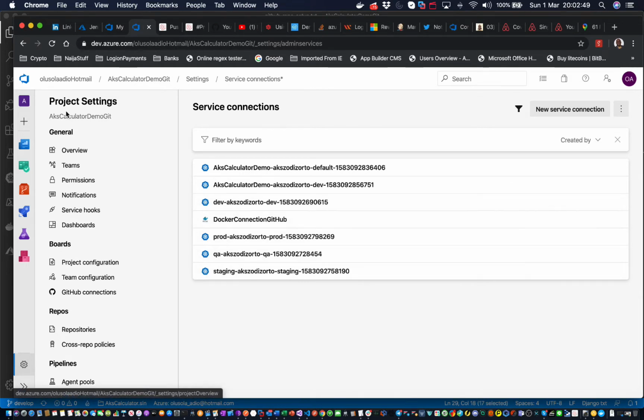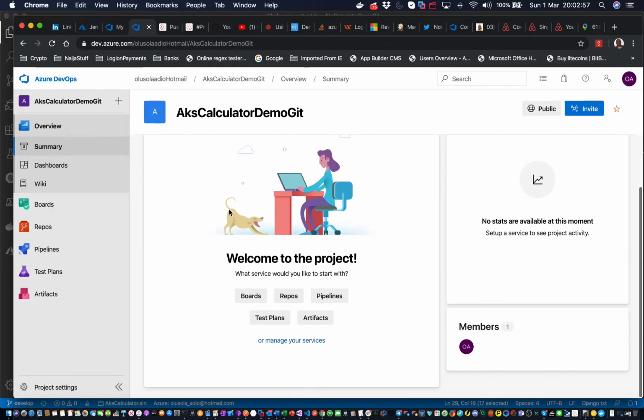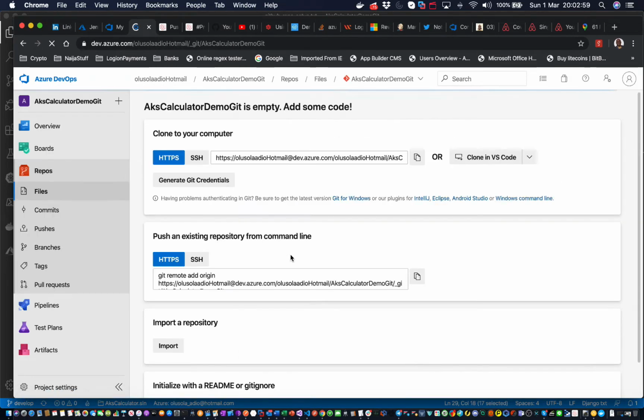Okay, so I think we are ready to create our pipelines. So let's go to the project. So this is our project. Now, if you look into the repos, there's nothing here. We don't have, see, it's empty, no code within the repo.